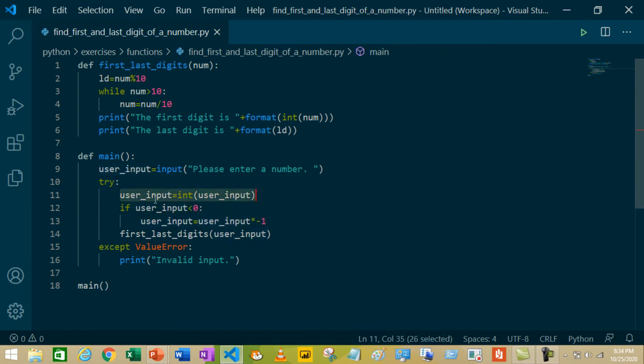User input equal to int user input. While taking the input from the input function, it by default takes the data type as a string. So we are converting the data type from a string to an integer data type. In another case, when the user enters an alphabet, for example ABC, it will throw a value error exception.